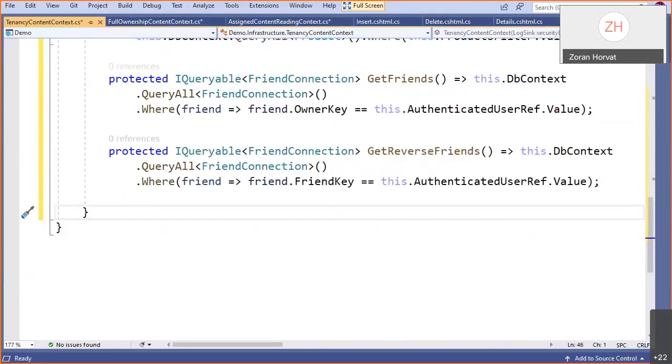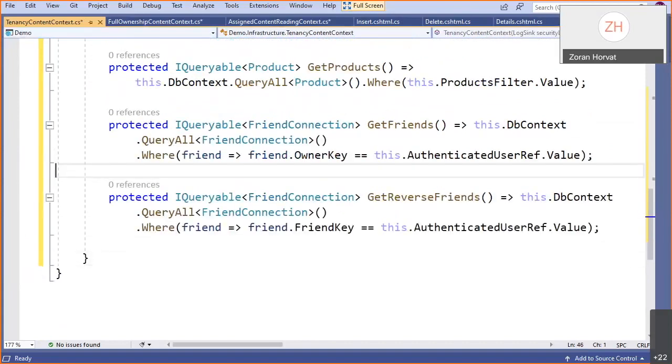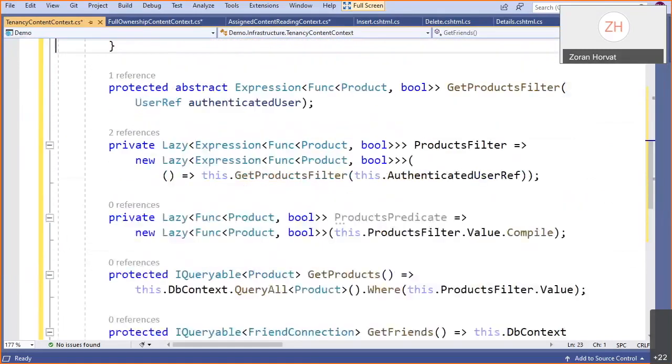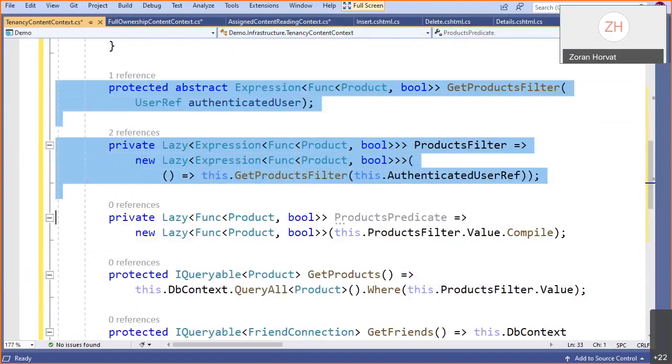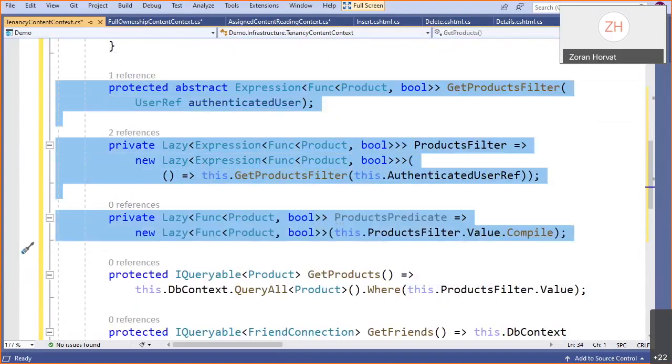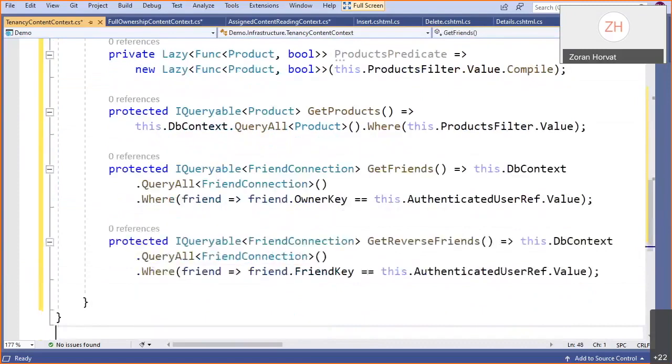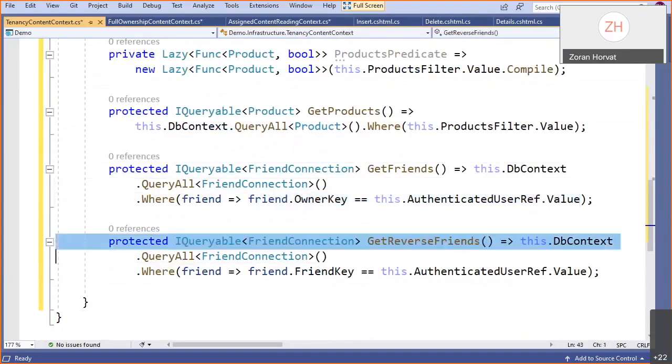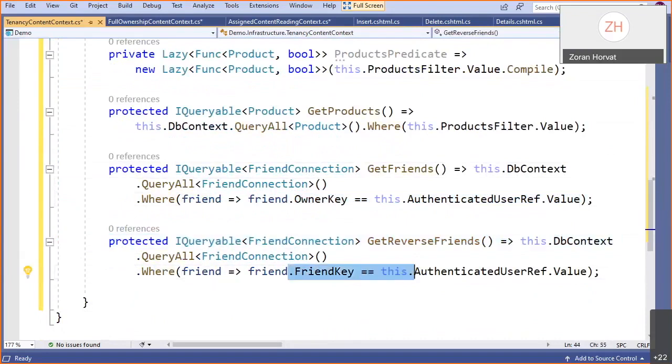What else? I can get friends, but since I didn't have any specific requirements about friends, I didn't have to repeat this here. I didn't have to add three more members for friends. I don't have any request about that, because there is a fixed query for who are my friends. Those are where owner is the authenticated user, and there are those reverse friends, whose friend am I, where friend key equals authenticated user.